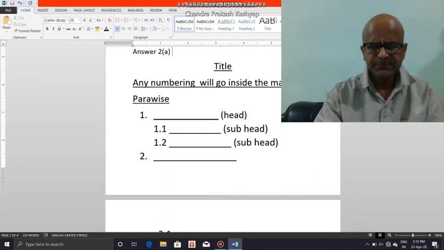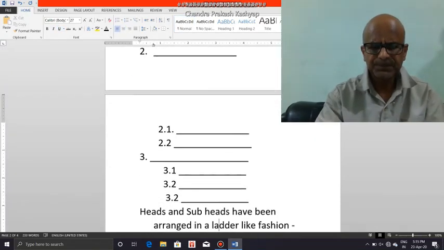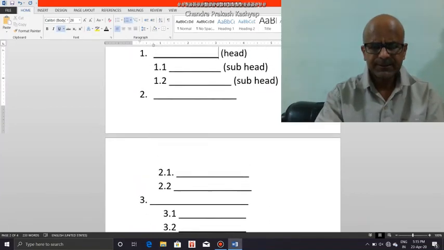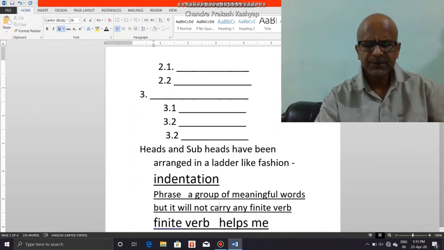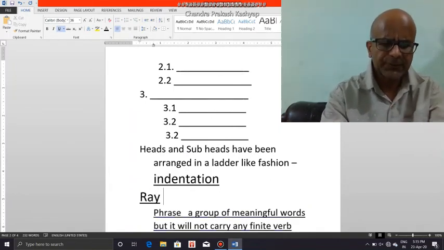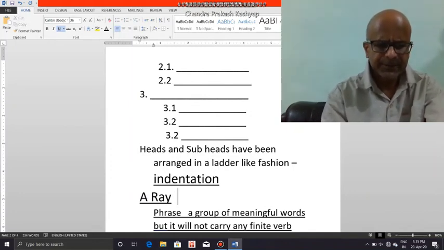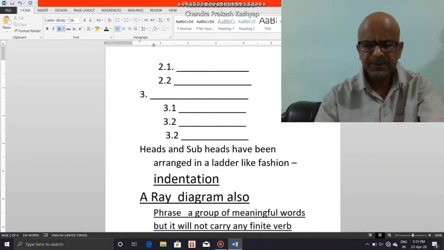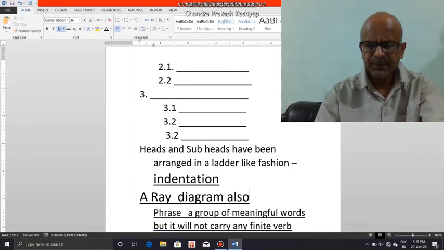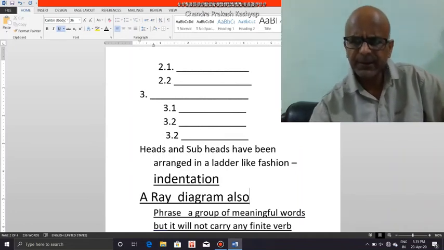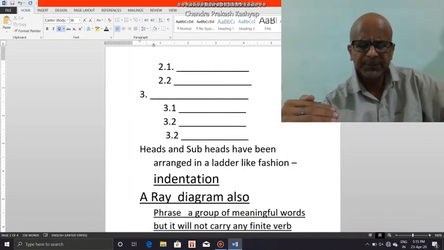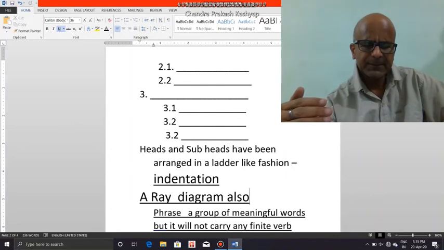Now, as I said earlier, these will be arranged in the manner as you see on the screen. However, you may make use of a ray diagram also. Or the numbering can also be arranged in other manners. You may use Arabic numerals for heads and English alphabet for the subheads, but the order must be consistent, the usage must be consistent.